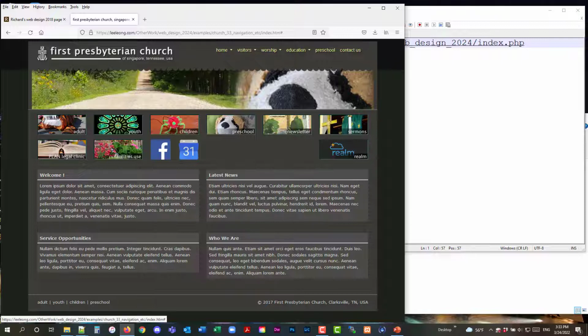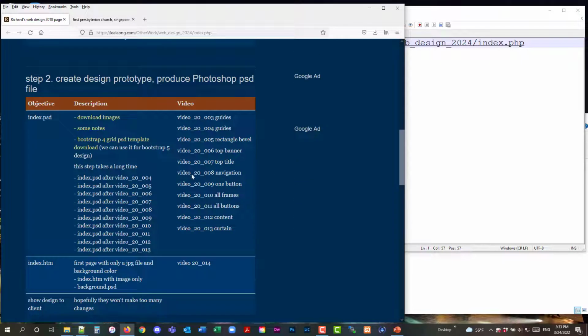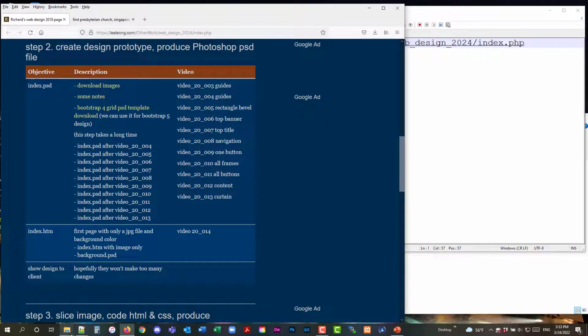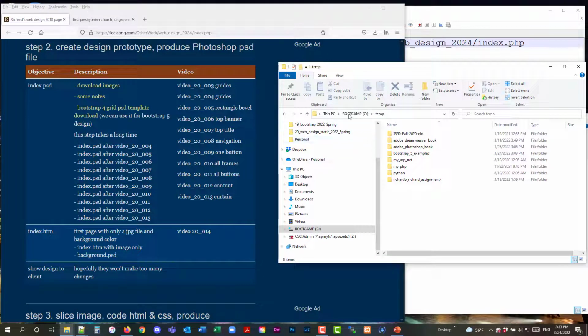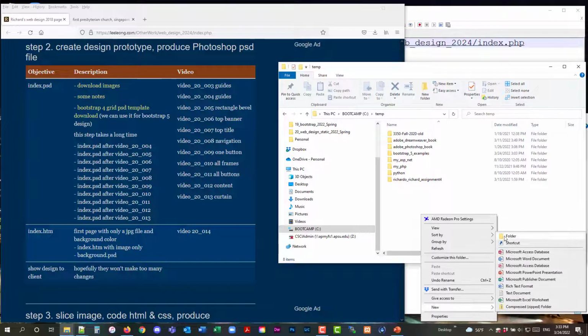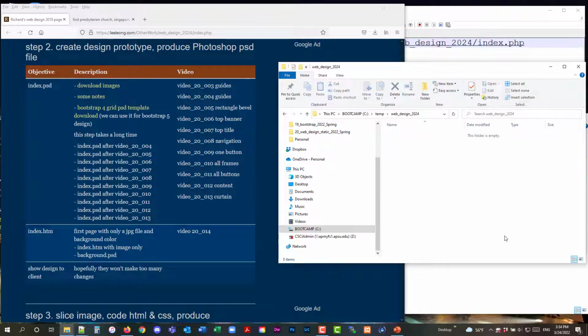Okay. So before we even start, we want to create a list of subfolders, because it's such a long process. So in your C drive temp folder, we are going to create a new folder. You right click, new folder, and call this folder web_design_2024. Inside this subfolder, we're going to keep all the process. So we're going to create a series of subfolders.